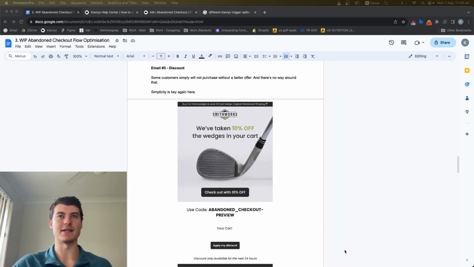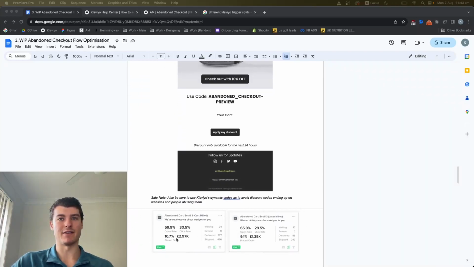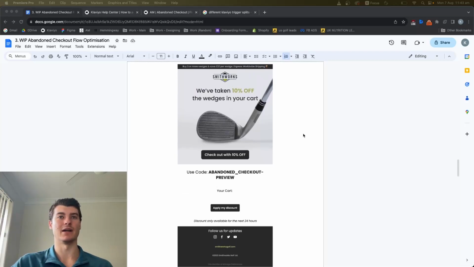So as you can see here, again, above the fold, we have what offer they're going to get, a CTA, provide them the code, show them what's in their cart, give them another CTA, and then add a little bit of scarcity to it. A really, really basic email, but the results show. So as you can see here, 60% open rates for both the cast milled wedge and the laser milled wedge, and then 30% click-through rates and around about 10% placed order rates. So producing around £4,000 there. So as you can see, pretty amazing results from, again, a really, really basic email.